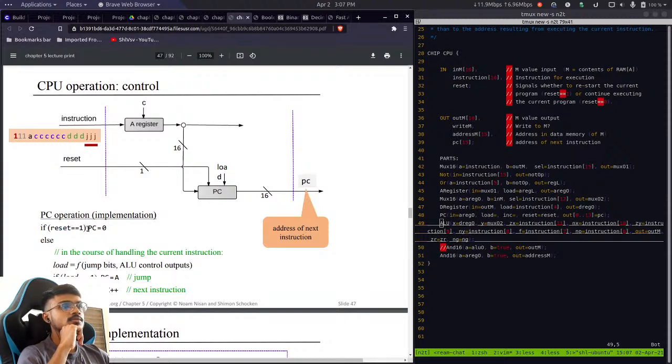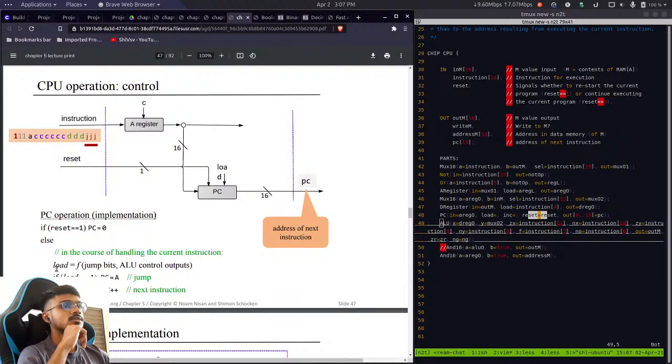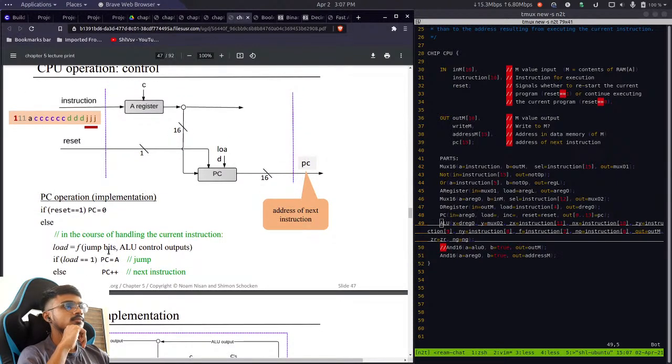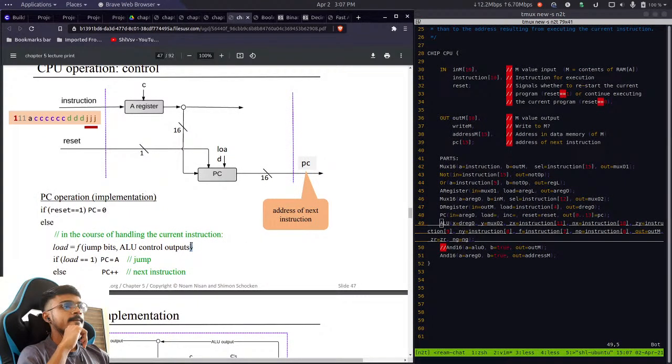If reset is equal to 1, program counter is equal to 0. That case is being taken care of. But if load is equal to, yeah, this is the function that we have to implement. The function will be based on the jump bits and ALU control output, as I said, ZR and NG. So it seems there's no way out. We do have to implement this function anyway.